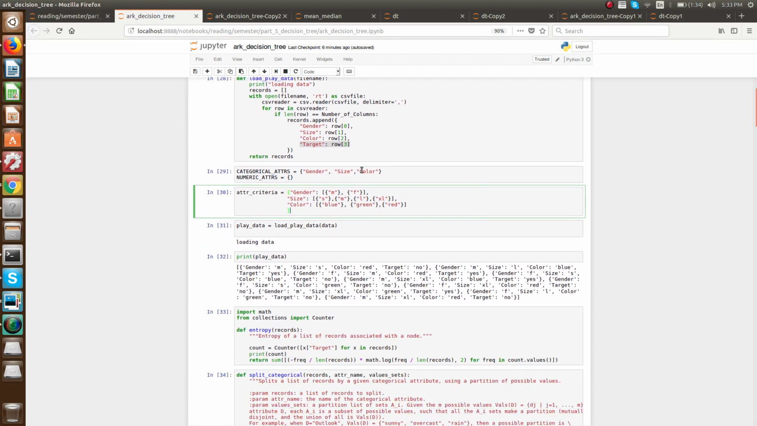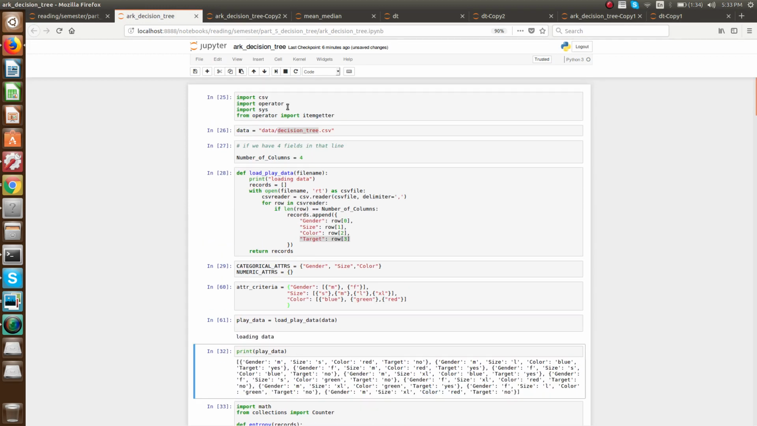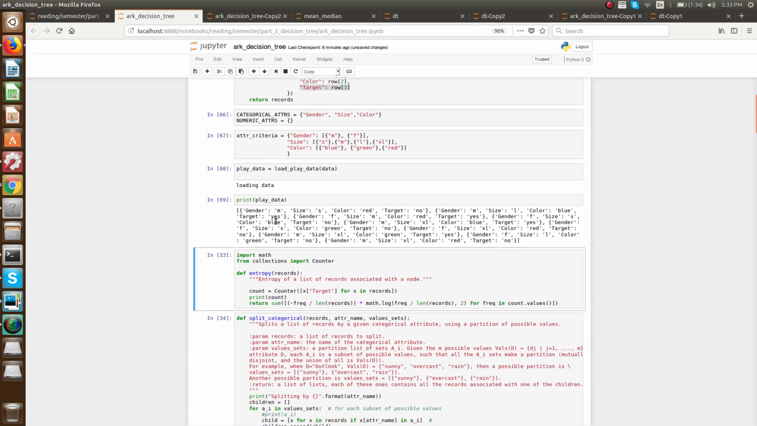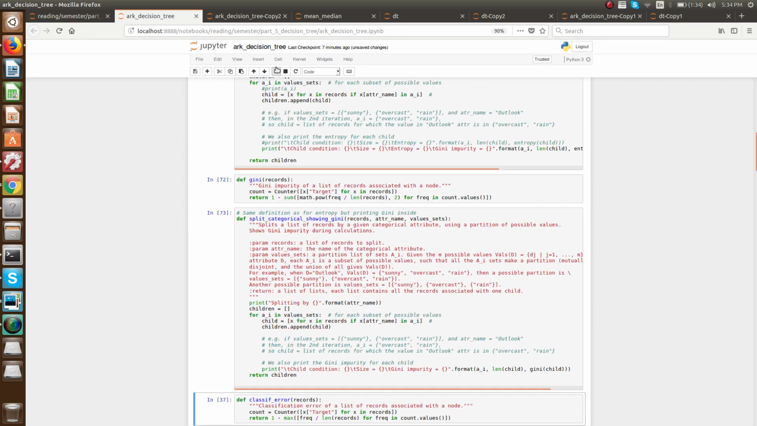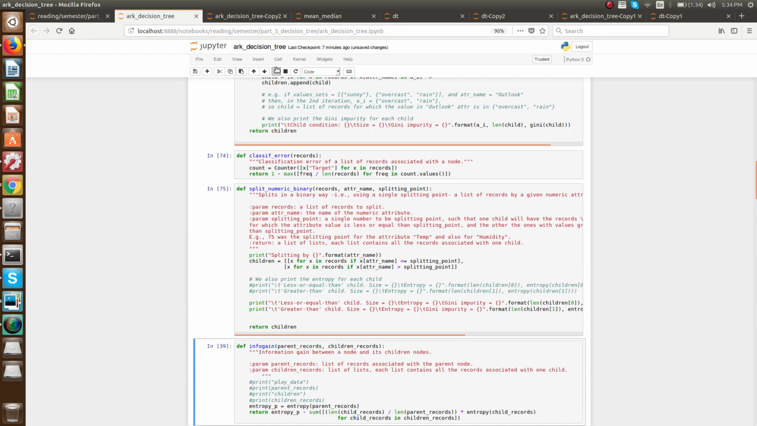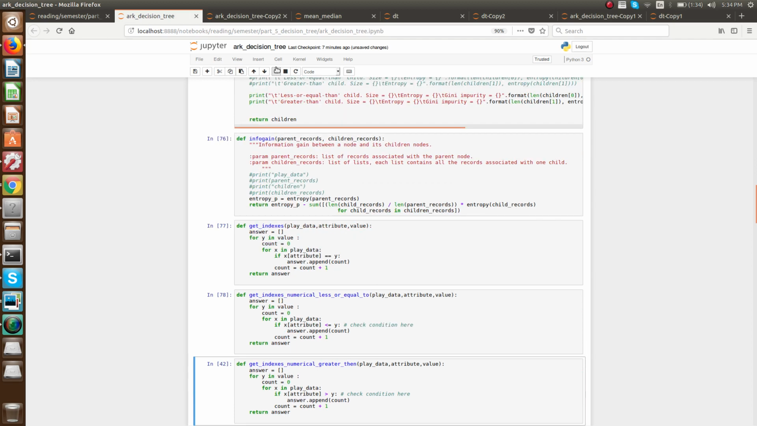Now these are the things. After entering them, you just run from the beginning. Check whether the data you have entered is loaded, just check whether some print has come. These are all just functions, you just need to run over them. No need to worry about this.